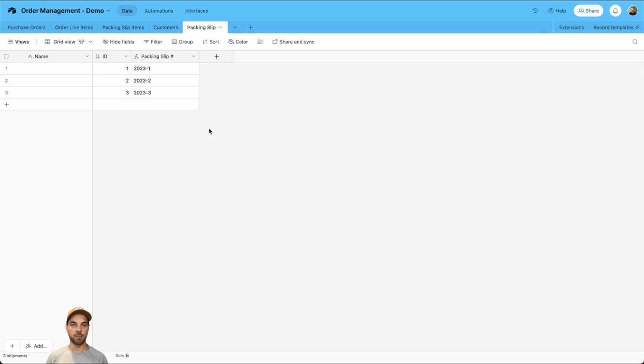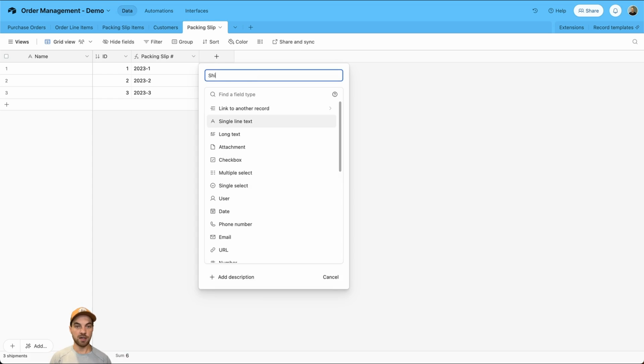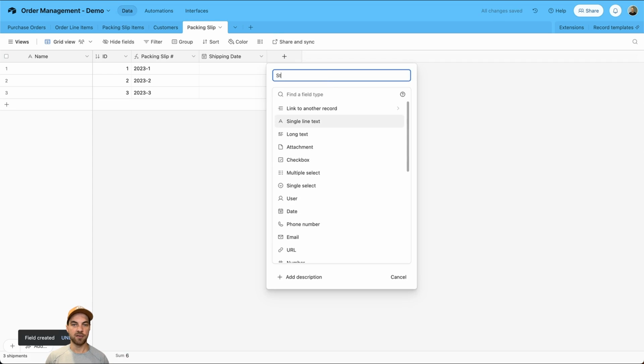Depending on your company, you might want to change it up, but this is a simple way to create a unique packing slip number that you can easily reference by the year the packing slip was created, and then a unique ID that will create a different ID for each individual record. We can add things like the shipping date and the status of the shipment.